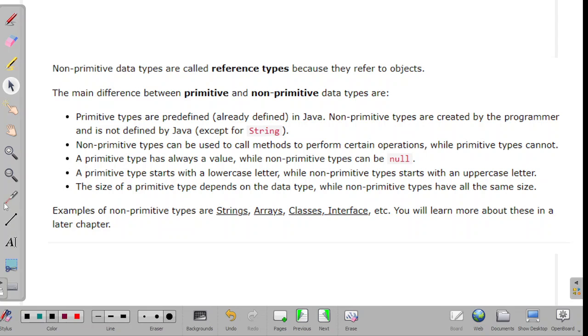What are non-primitive data types? Non-primitive data types are such as string, arrays, classes, interfaces. These all come under non-primitive data types. Non-primitive data types are also called reference types because they refer to objects.